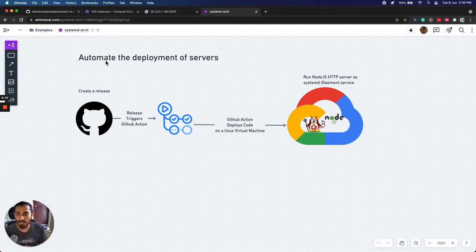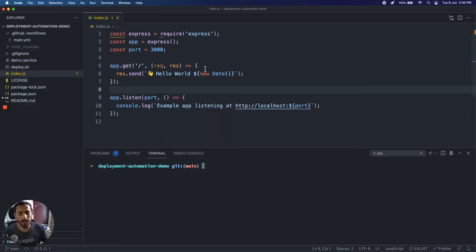So in case you want to deploy a small service on a very bare minimum machine, you can use GitHub Actions and systemd processes. Systemd processes are like daemon processes that run in your background, and you can configure any server-side language process as a systemd process. For example, in this case I'm using Node.js, but you can use any server-side language like Golang, Python, Ruby, or any language of your choice.